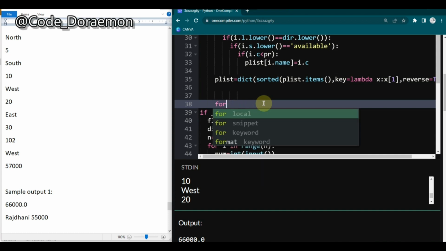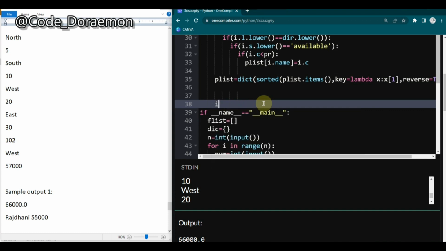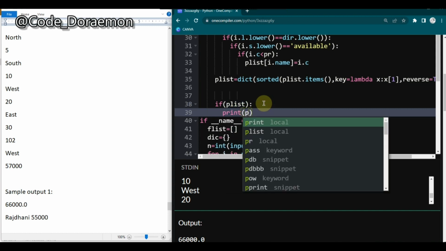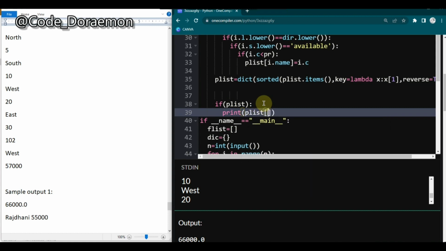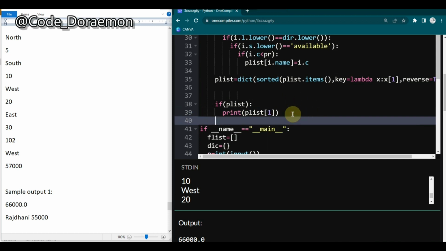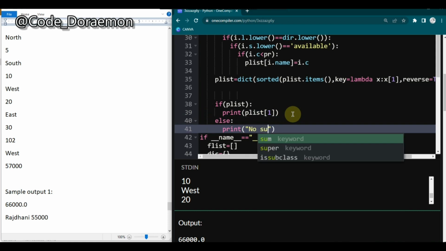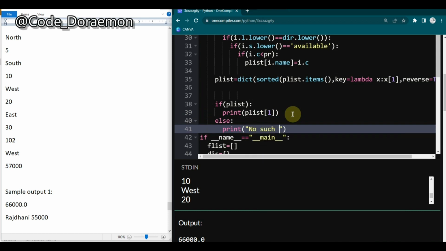We'll just iterate through the list. And we have to check whether the p list is there. If p list is there, print p list of 1, this will give us the price, and if not, we're going to print "no such record". This is a very important thing which will be asked in the IRA, to handle the exceptional cases too. So make sure you handle them. No such cafe, like that we'll give it.